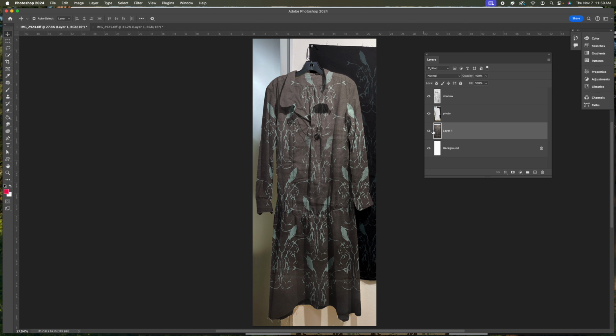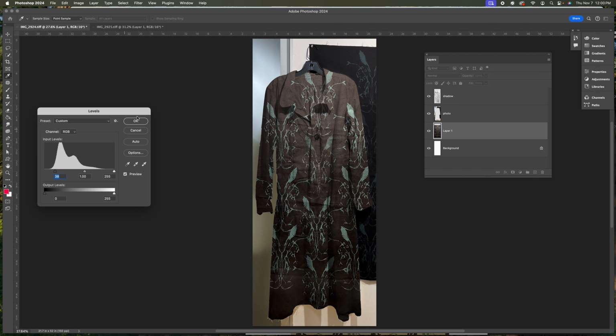I will acknowledge also that this fabric doesn't look like the original because the color is so washed out. That's because the photo was really washed out. So if you want to adjust it, you can still do that in this form. So image adjustment levels for the pattern layer, just to give it a little bit more darkness.